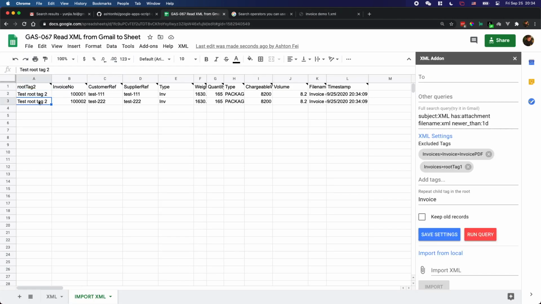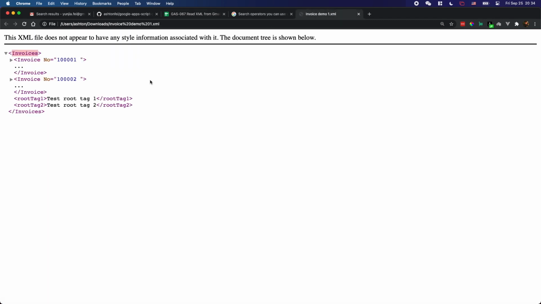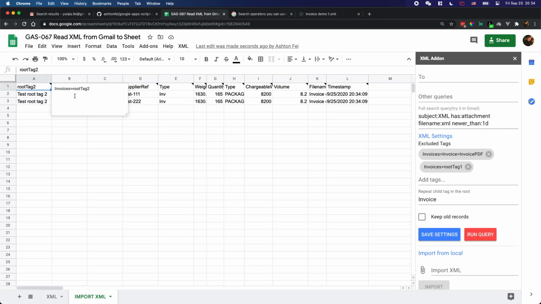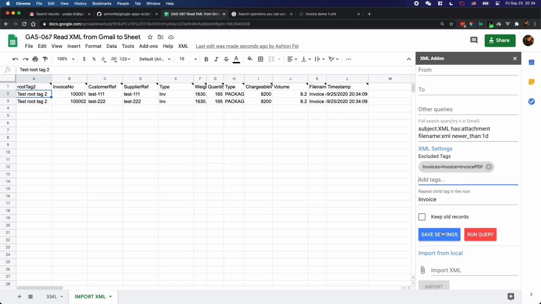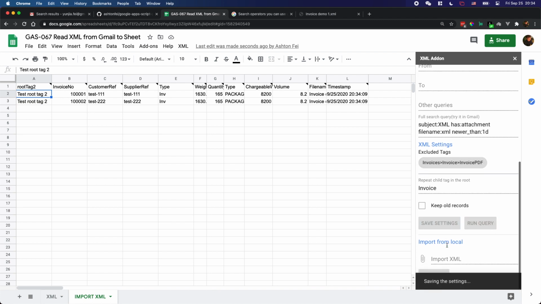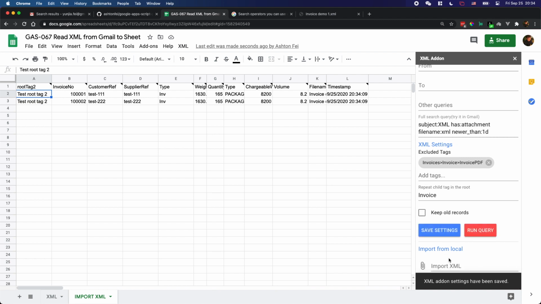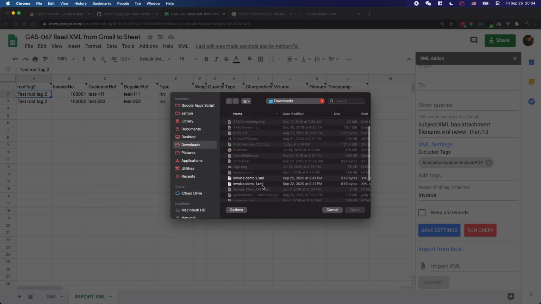As you can see here, I start from the root tag 2, but if you go back to see the original file, I will have a root tag 1, but it's not shown in the spreadsheet. It's because we added it in the excluded text here. So if I remove it and save the change, let me try to upload it again.